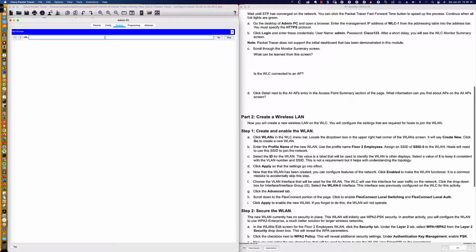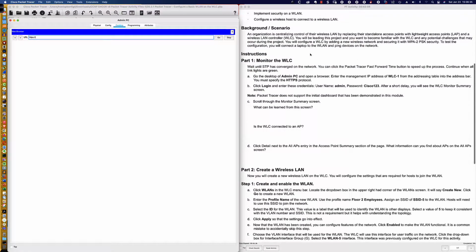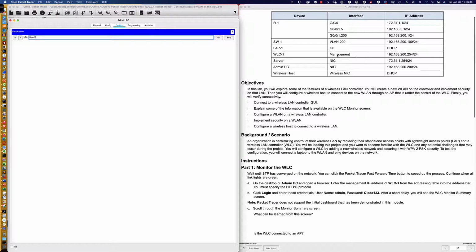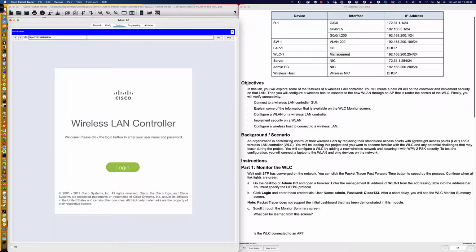That's one of the differences in this activity from other activities: we're going to be spending all of our time on the wireless LAN controller in the GUI as opposed to the command line interface. So let's go ahead and type in https:// and let's be reminded of the wireless LAN controller management interface, which is 192.168.200.254. Let's type that in.